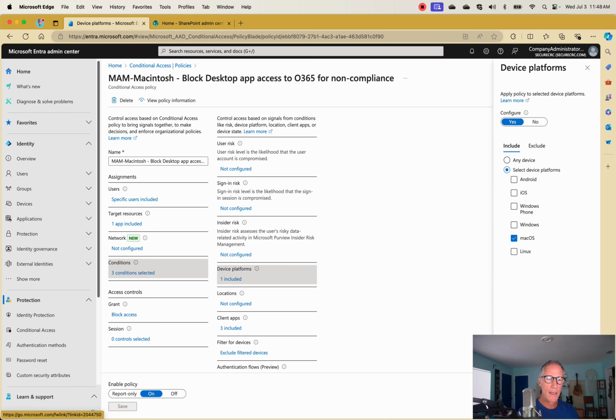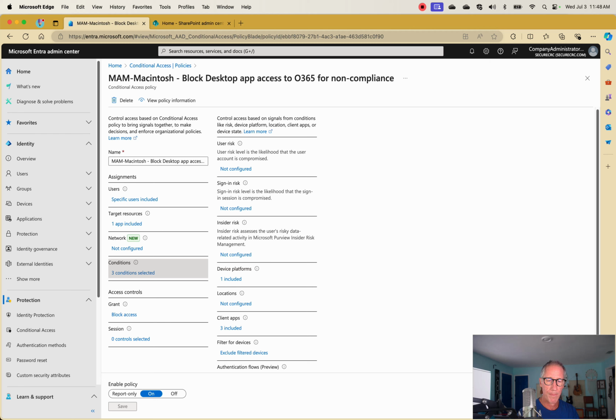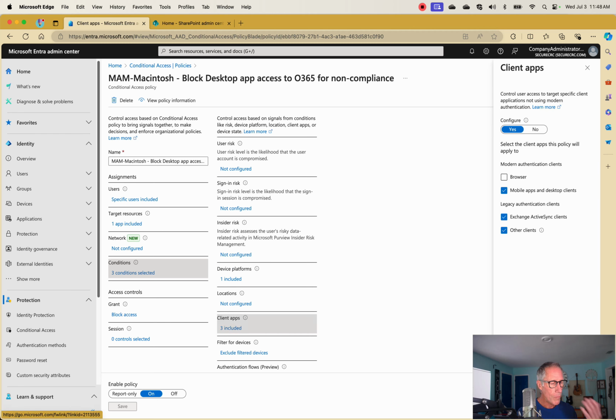Conditions, well, in my case, I put a few conditions in here. One is the device platform. I only want this to hit Macintosh computers. I have a different solution for Windows. I have a different solution for Android and iOS, so I'm just focusing this on Macintosh. Client apps. Well, anything but a browser. In reality, we're probably not using ActiveSync or other clients, but I'm going to choose those anyway just in case, and those will have a tough time connecting. I don't want browser in there because that's one I want to exclude.